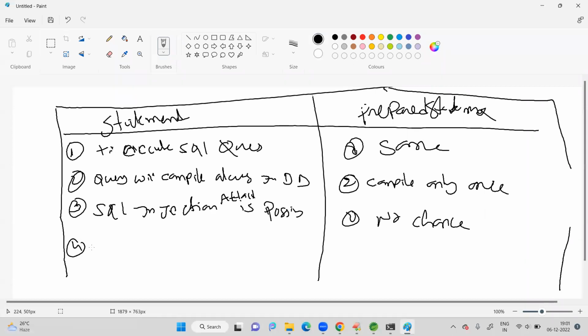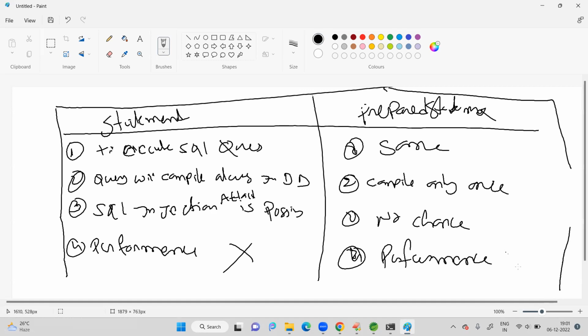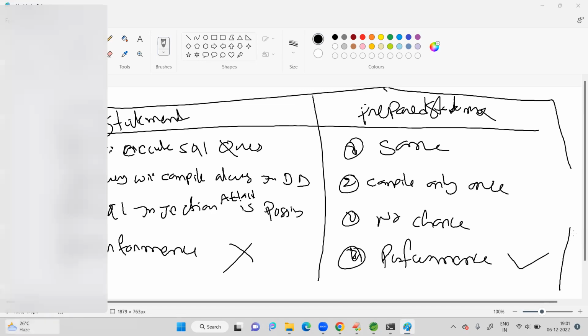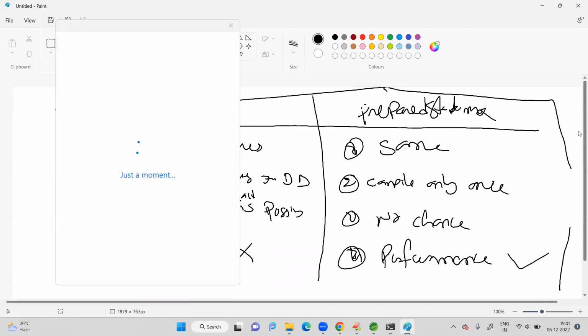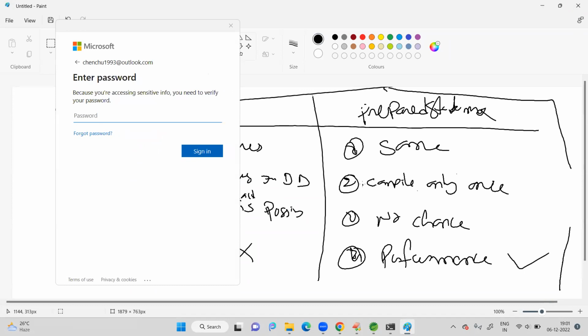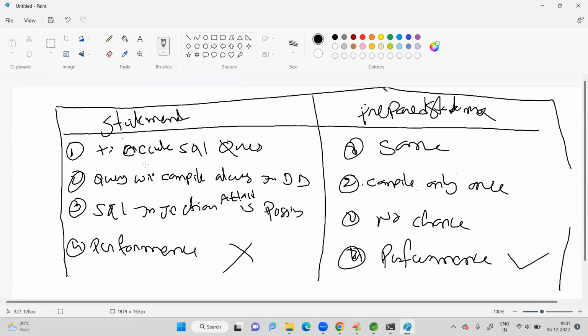Okay, this is not good performance-wise. This one is better performance-wise. So these are some benefits if you use a prepared statement over a statement object. We'll discuss one by one the points I covered here.